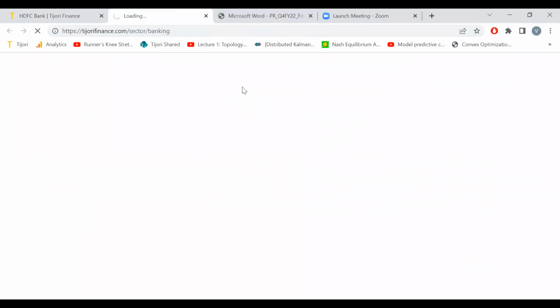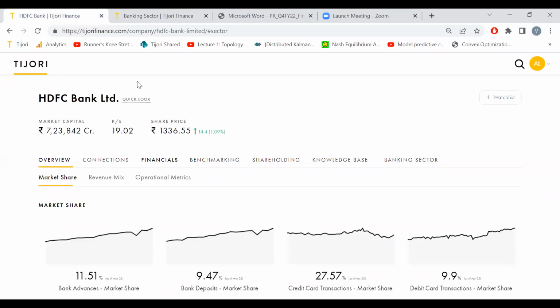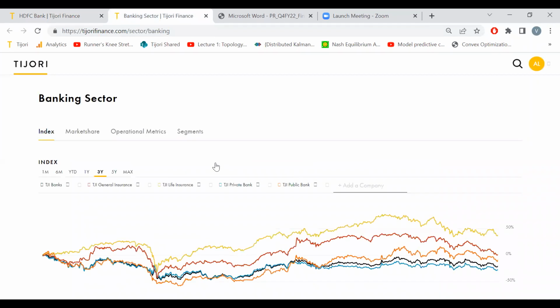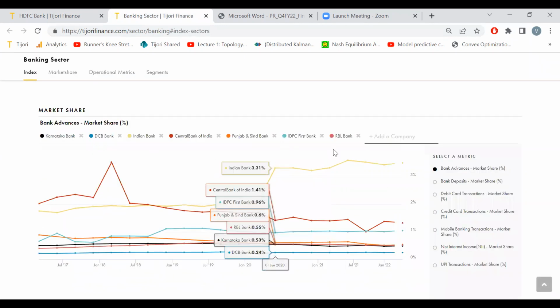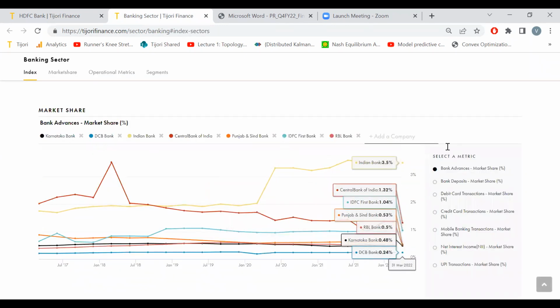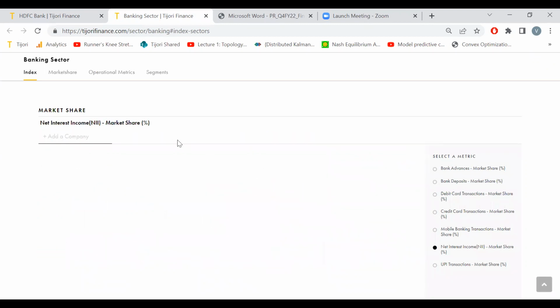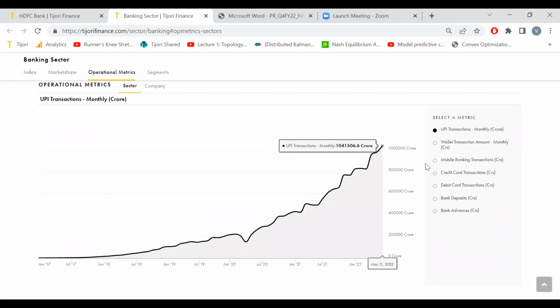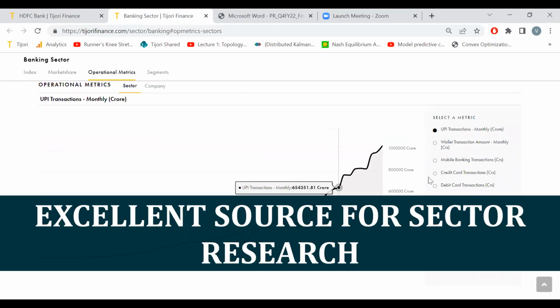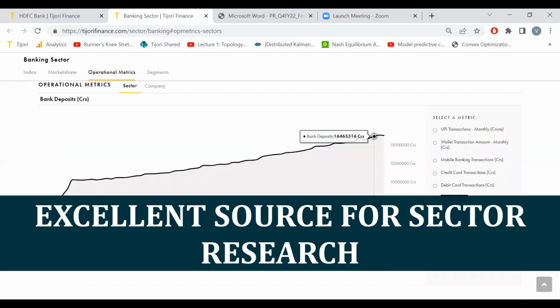We also cover sector level data, like HDFC's in the banking sector, that we have for 15, 20 sectors. And within those, you can go and explore more. In the banking sector, you can see how banks compare to general insurance, life insurance, how private banks, public banks, market share across various products like advances, deposits, NIMs, basically just see it all in one place. A lot of operational metrics at the sector level and at the company level, like deposits, advances and stuff.